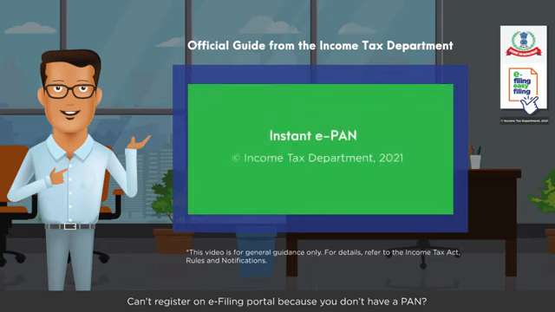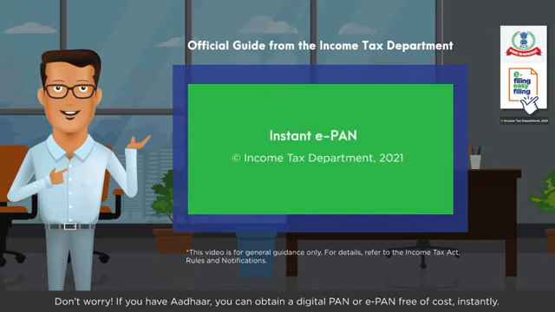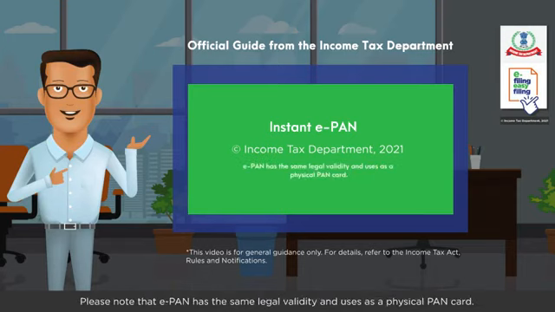You can't register on the e-filing portal because you don't have a PAN. Don't worry. If you have Aadhar, you can obtain a digital PAN or e-PAN free of cost, instantly. Please note that e-PAN has the same legal validity and uses as a physical PAN card.